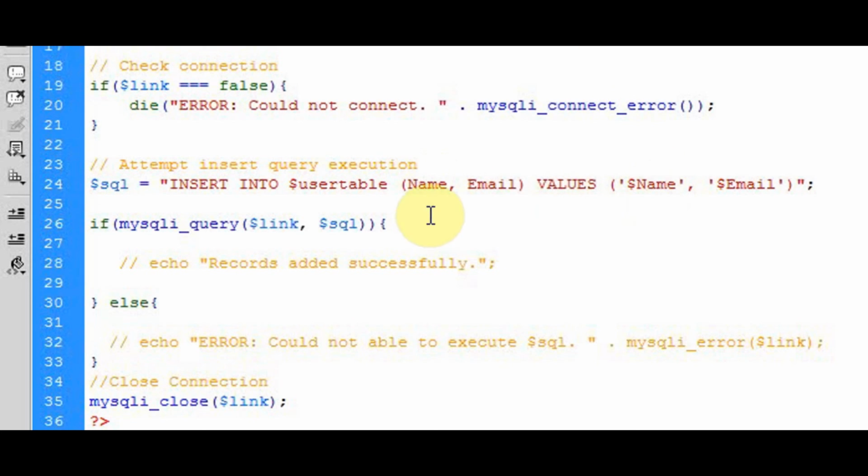Something to be careful of here: if I put name here but put email as the first one, then the email address we've got would go into the name column, and vice versa, the email column would accept the name if we switch those around. So they need to be in the correct order. They don't need to be in the same order as you've inserted them into the database, but in the PHP file each thing has to be in the right position.